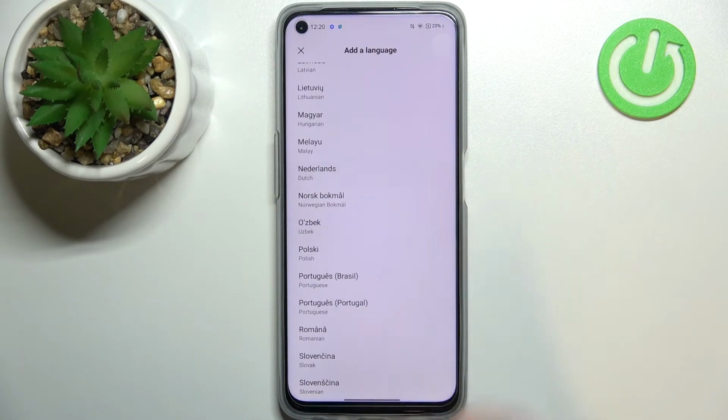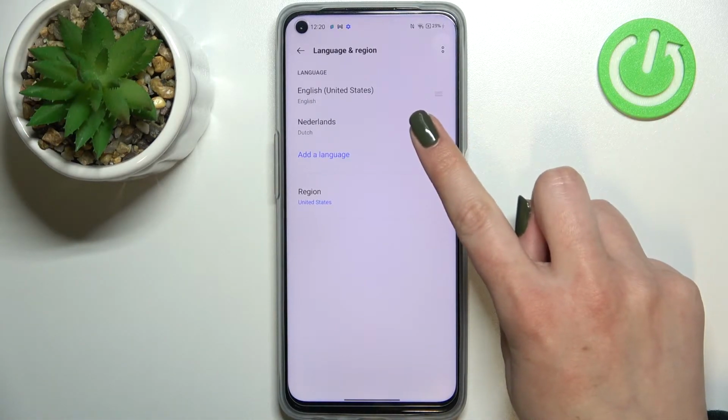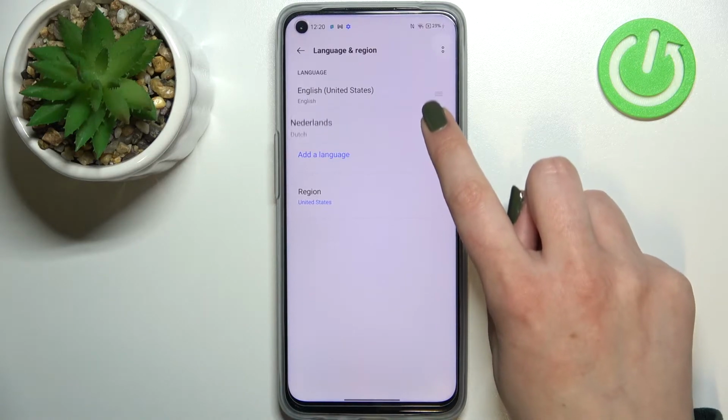So for example, the Dutch one, just tap on it, and as you can see it will immediately appear on this list, but the English language is still the main one. So in order to actually change the language, we have to tap on the one we'd like to use, hold it, and as you can see we can drag it right now.